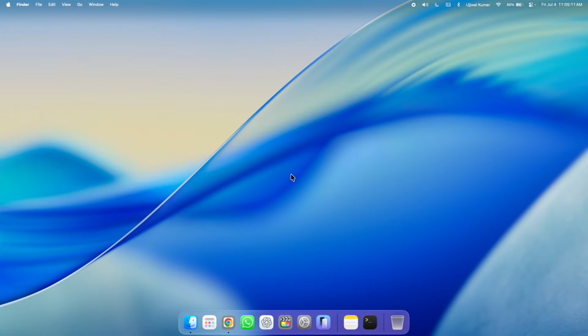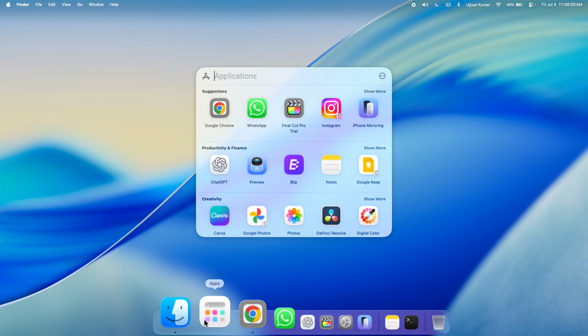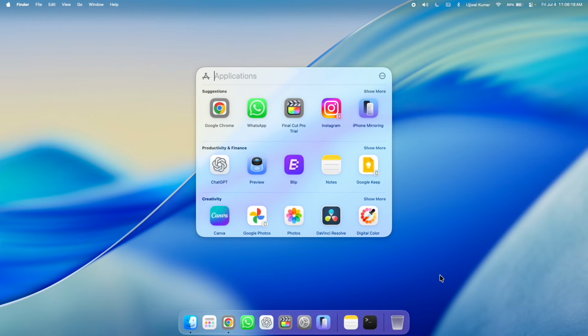In this video, I'm going to show you how you can fix missing Launchpad in macOS Tahoe 26. So, in the macOS Tahoe 26 update, Apple has changed their classic Launchpad layout to this new app style in Spotlight search. We will fix it in this video and get back the old Launchpad layout in macOS 26.